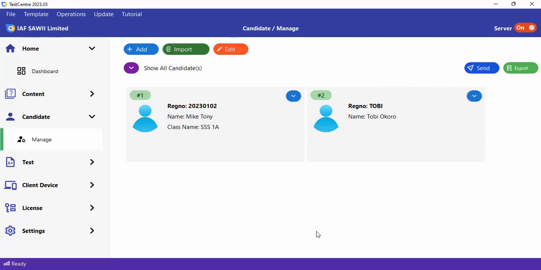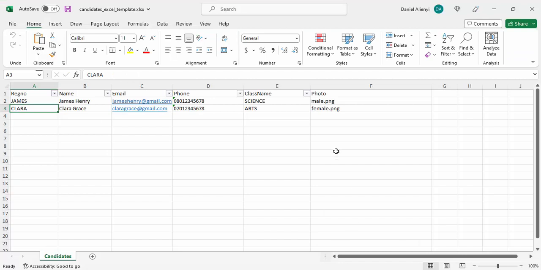So I'm going to open the candidate Excel template. Here you have the template. The first column is reg number, followed by name, email, phone, class name, and photo. That's it. It's that simple. For reg number, you provide the reg number. It could be anything that satisfies the standard of the reg number. For the name, you provide a full name.